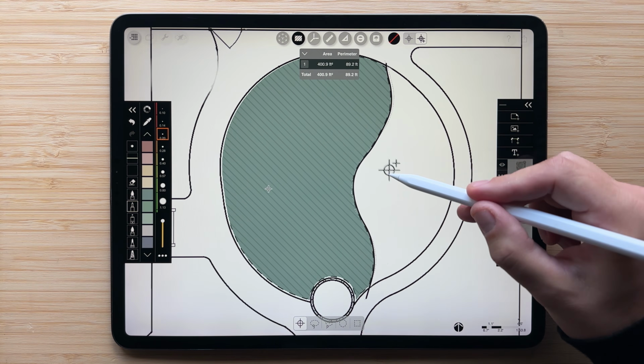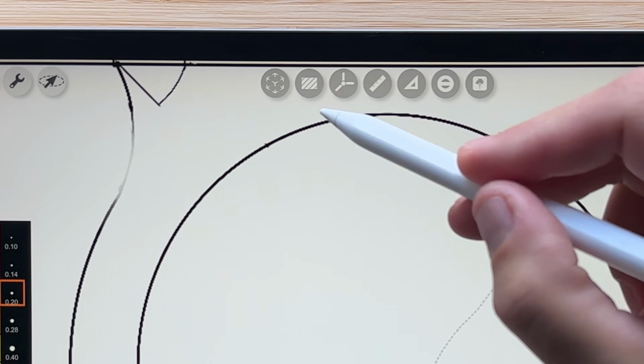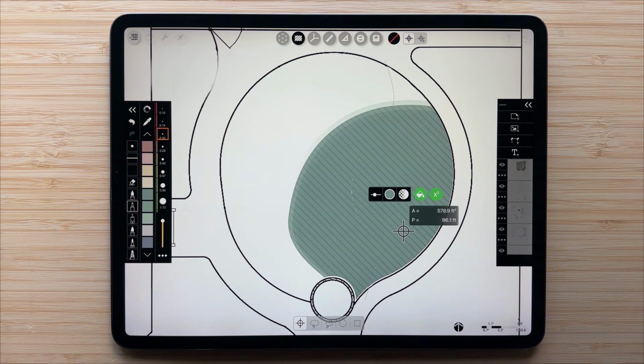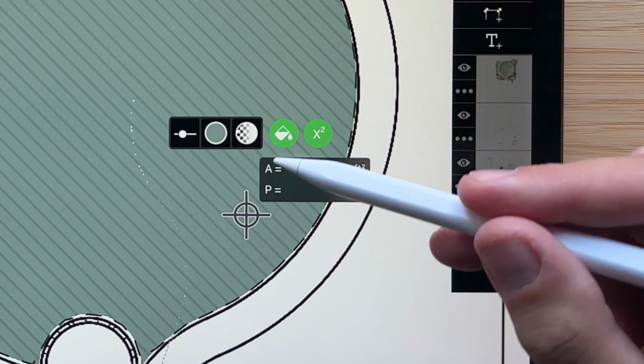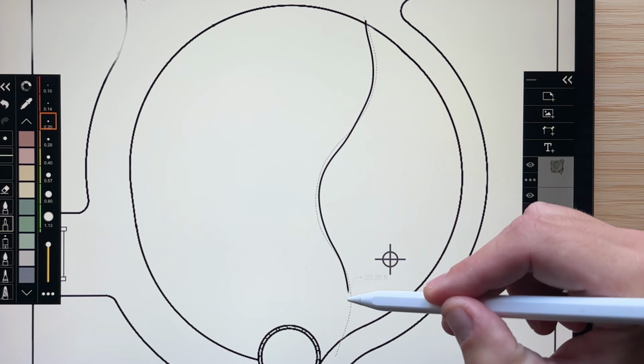Now, you can measure the perimeter of any area in seconds. Just tap on the Smart Fill tool, move the crosshair to any region, and you can see both the area and the perimeter. Here's the cool part. Draw a line and the measurements will live update.